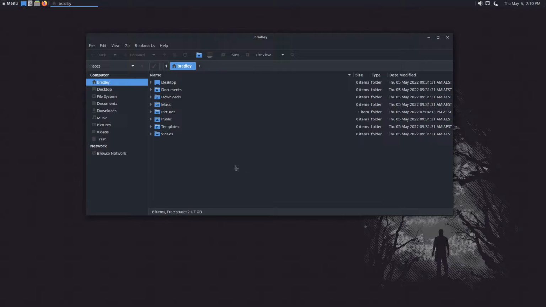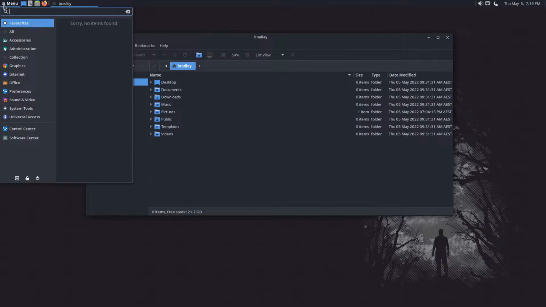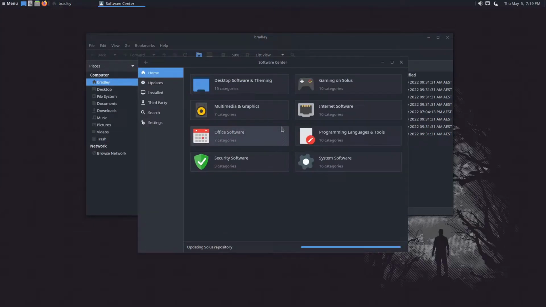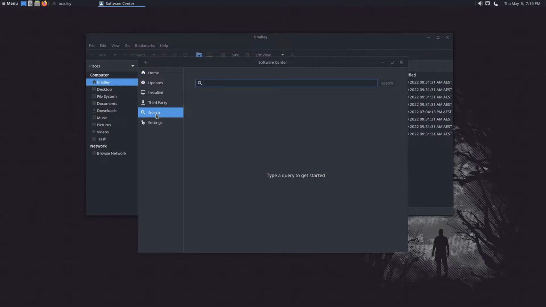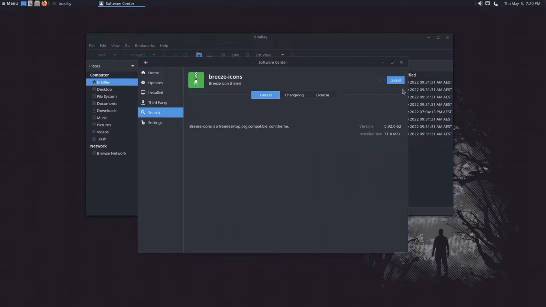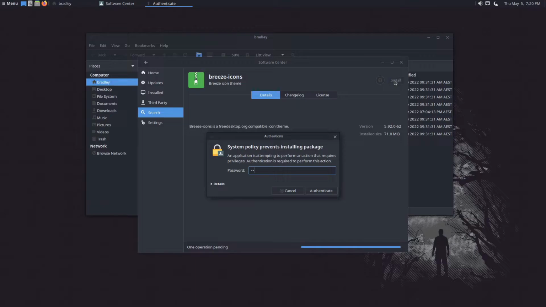You could also try the Breeze icons. They look pretty good. Let's go to the Software Center again and search. So we'll just type Breeze. Breeze icons, there they go. So let's install those.